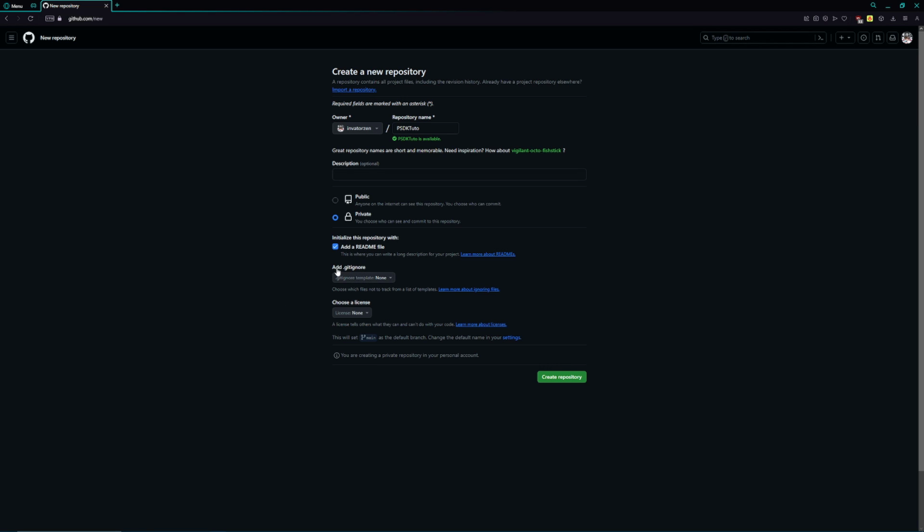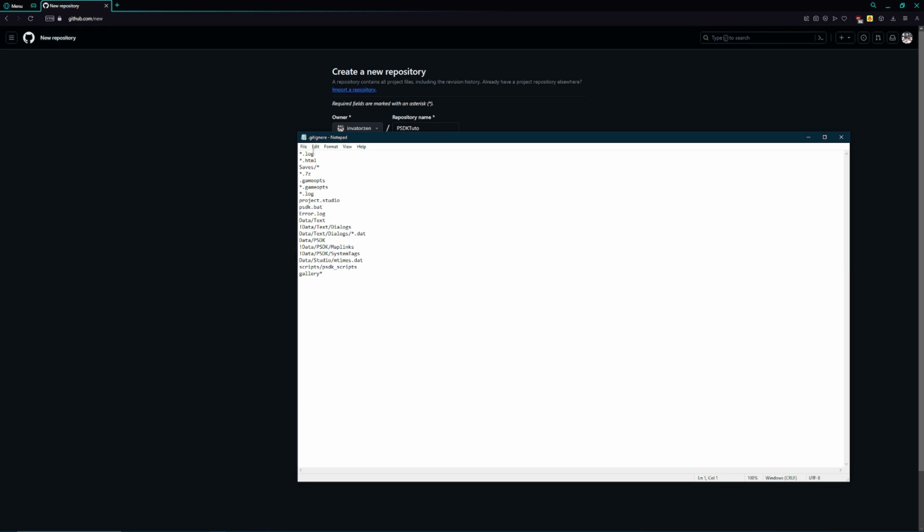And then there's going to be this add .gitignore. You're going to just set this to none because we don't have a template for this, but I will leave something in the description, which is just the .gitignore that I use for my project. It basically ignores any log file, any HTML file, any of the saves, any file that is zipped up in 7-zip for some reason, the game options, the log files. This is usually an error file. We're not sharing our errors basically.